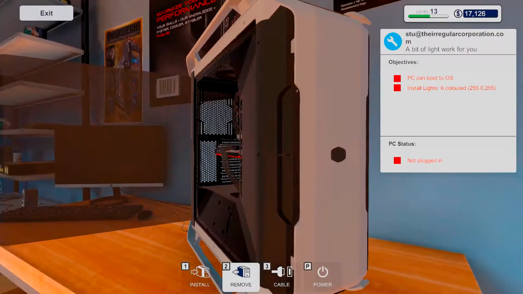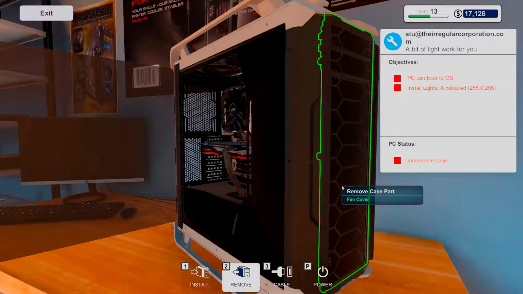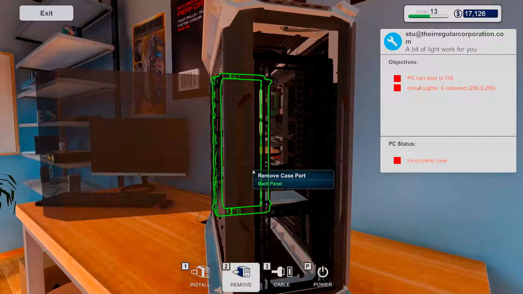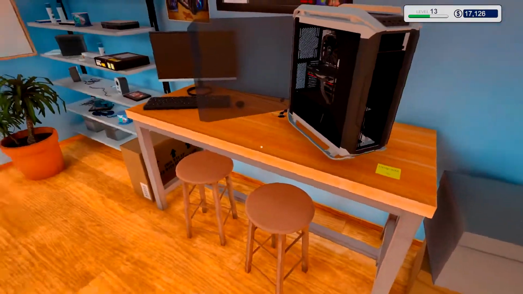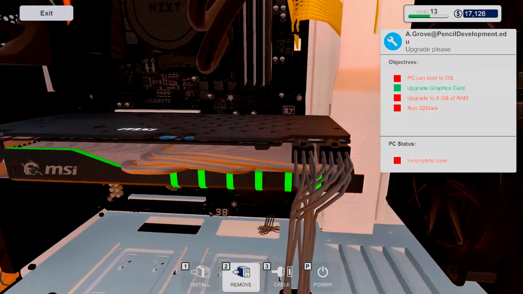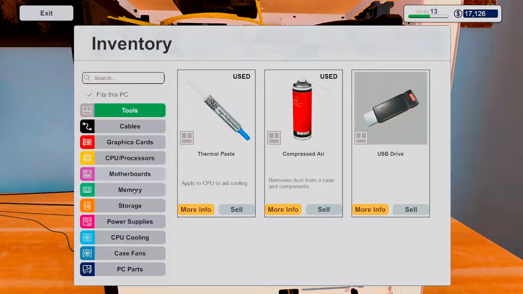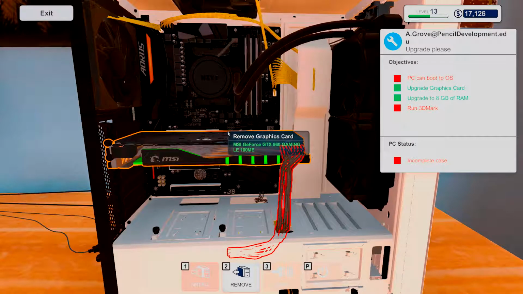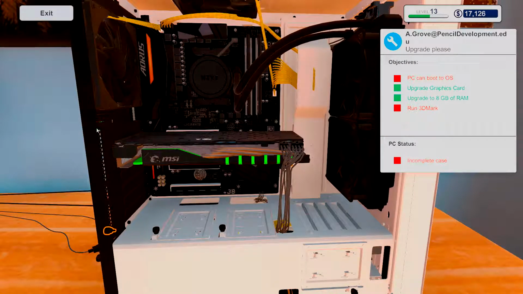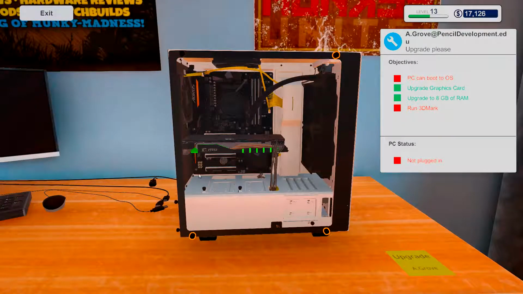Well, I can put one fan in the back, 3 up top, and I believe 3 in the front. Because, as far as I know, you can't really get RGB any other ways. Alright, first order of business though, let's put in this. And PCI lock, put that back. Here we go.